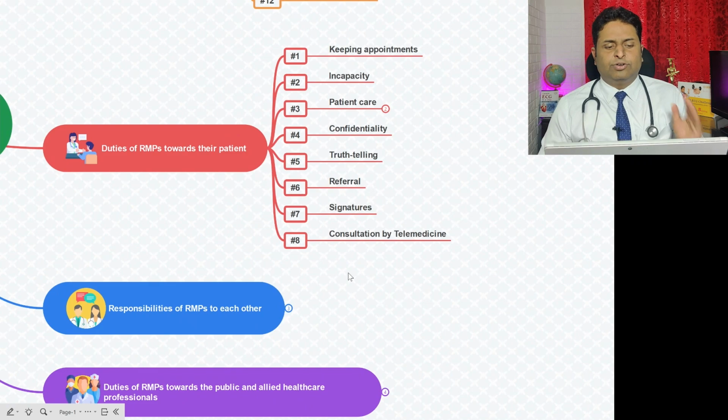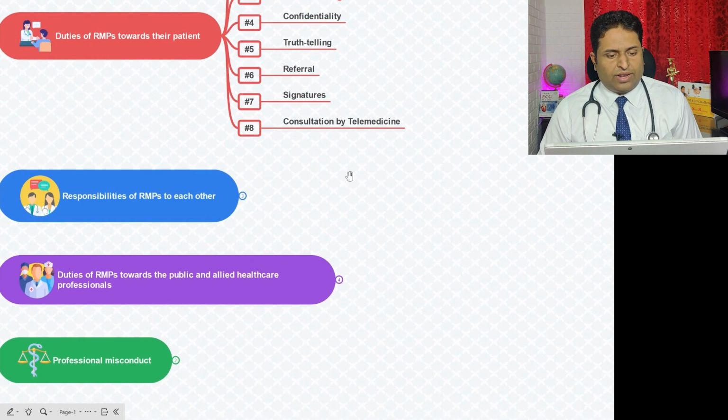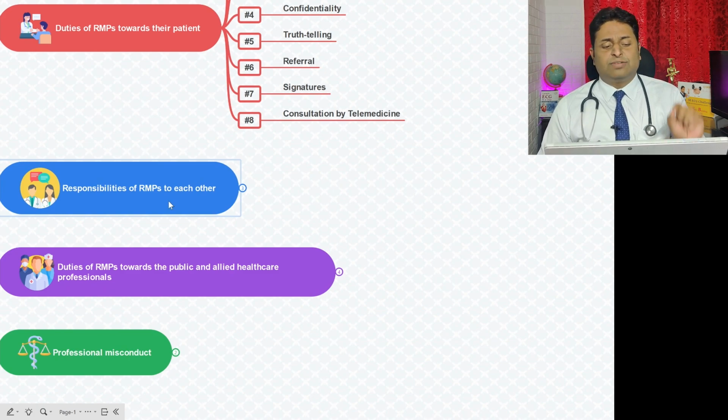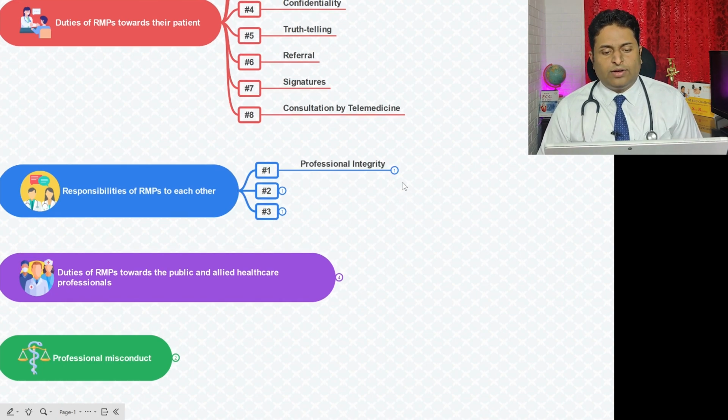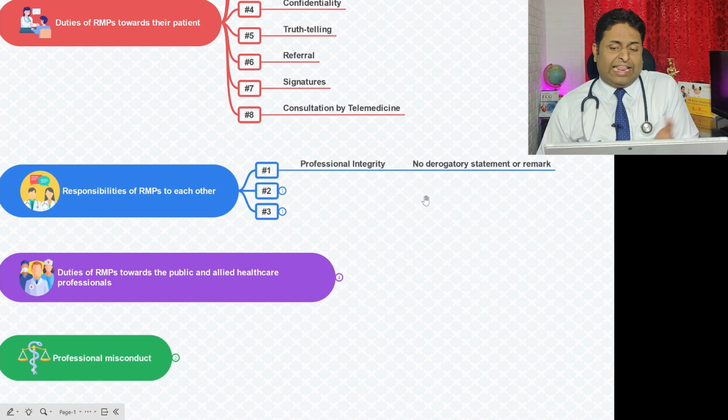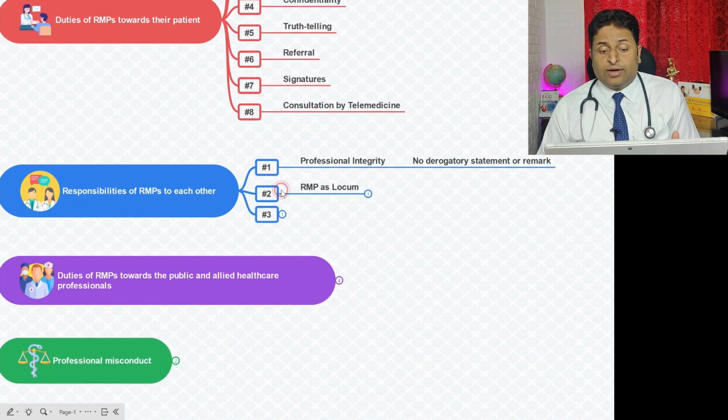Okay, so these are the duties of registered medical practitioners towards their patient. Now let's look into the responsibility of a registered medical practitioner to each other. What does it say? Okay, there are 3 points. One, professional integrity, that is, you should not say anything wrong about the other person, right? So no derogatory statements or remarks to be made.